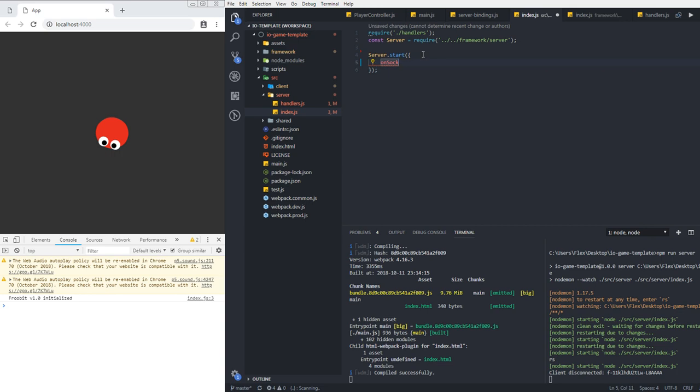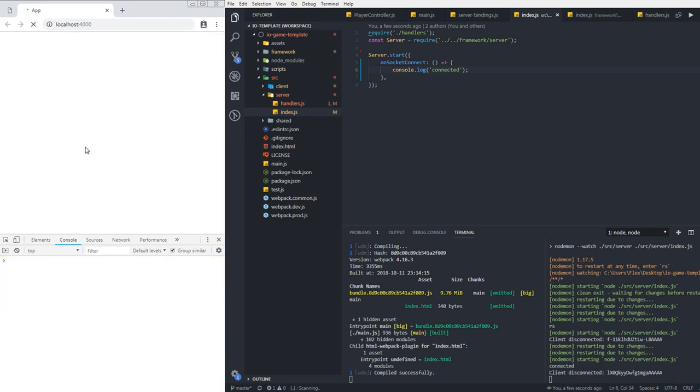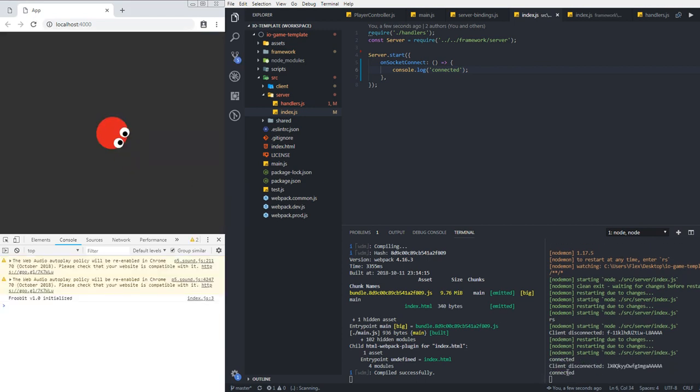Well, this is strange. It does not give me any suggestions here. Socket connect, I think. Let's call log connected. So here it says connected.